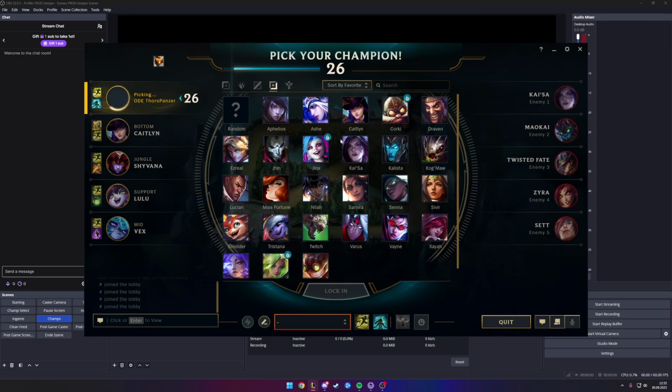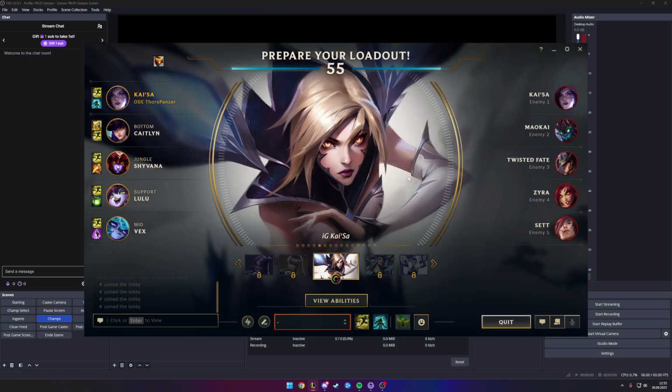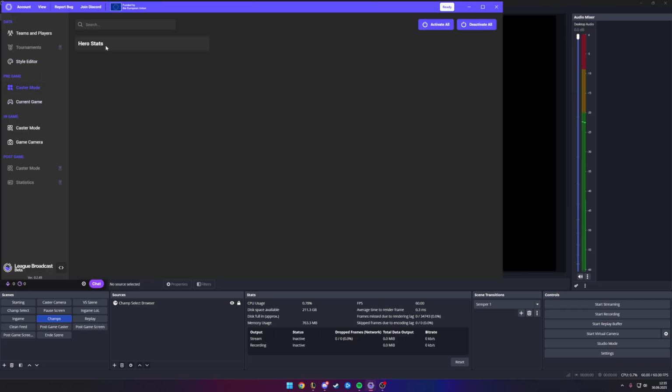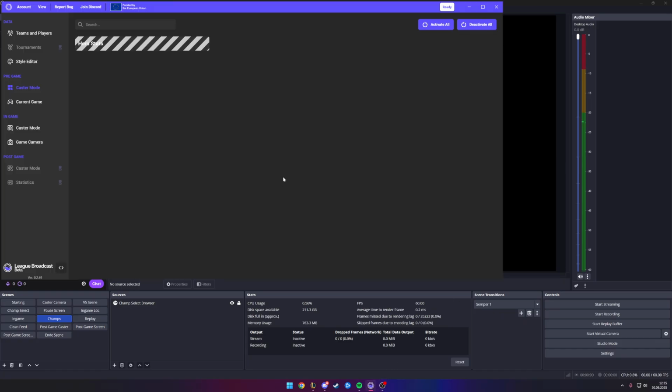I think this bottom row was actually kind of neat, but for official tournaments, I would not use this. You can already see the program when you go into custom mode. Hero stats usually, I think, takes the data from u.gg and shows how much pick rate it has, how much ban rate and win rate and whatever. But it doesn't need to be active. I think it always is.